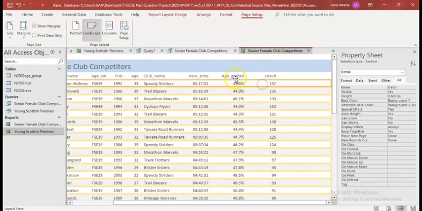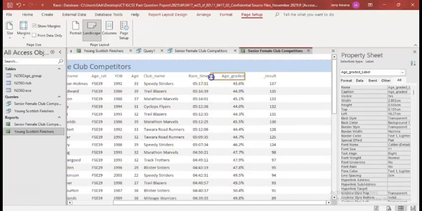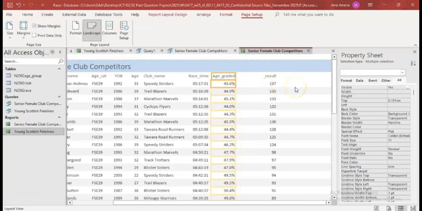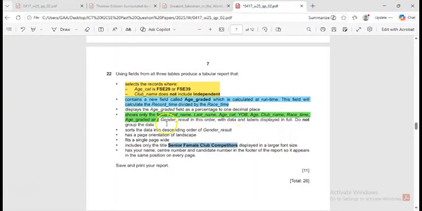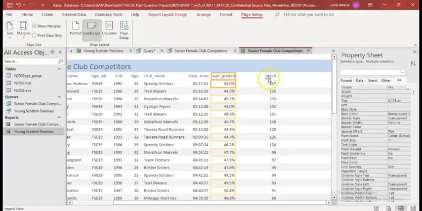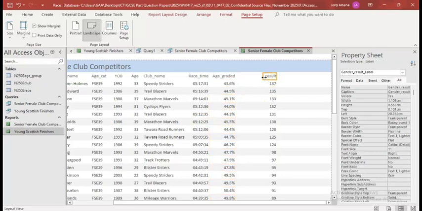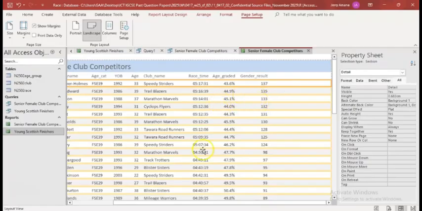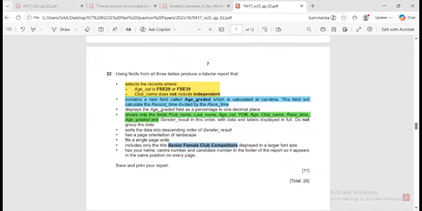Okay, you can use your arrow keys to move this to the side. So we have age graded and gender results. Click, open this up a bit. Okay, click, move this to the side. Alright, so we're done arranging this.